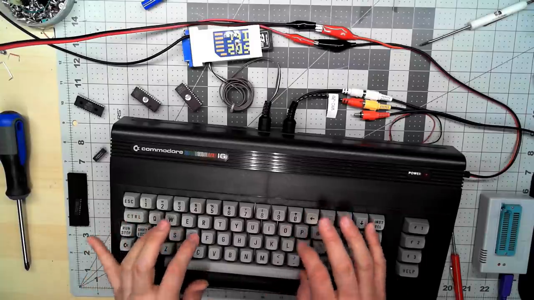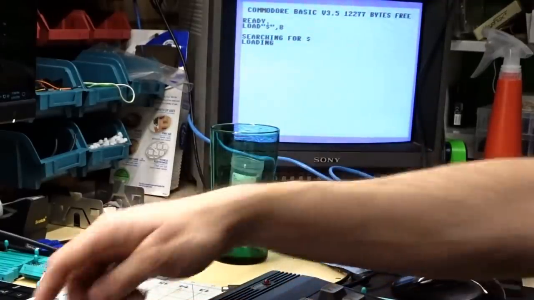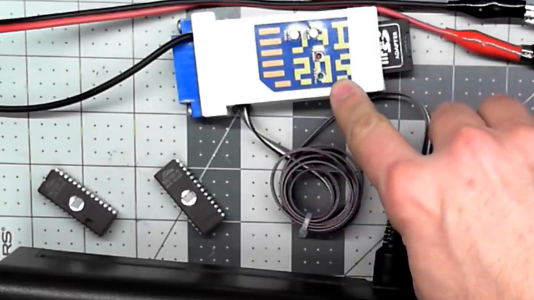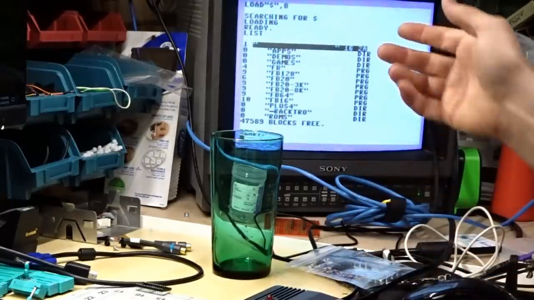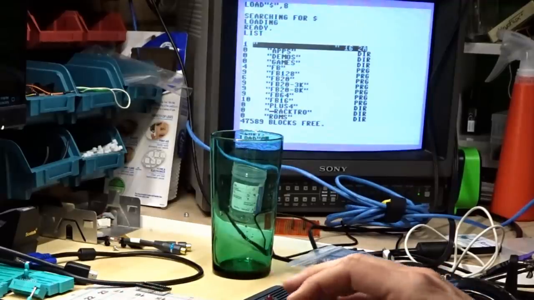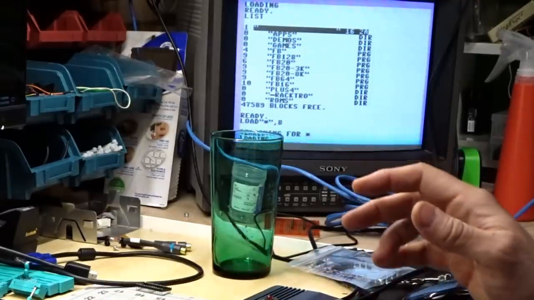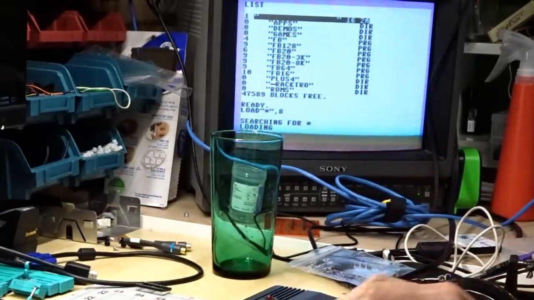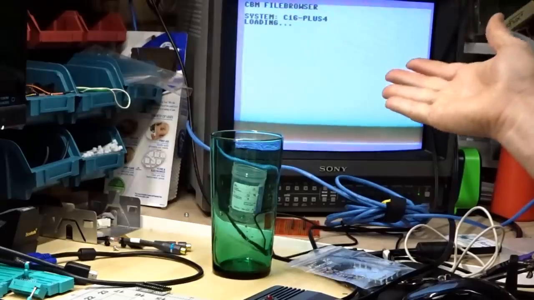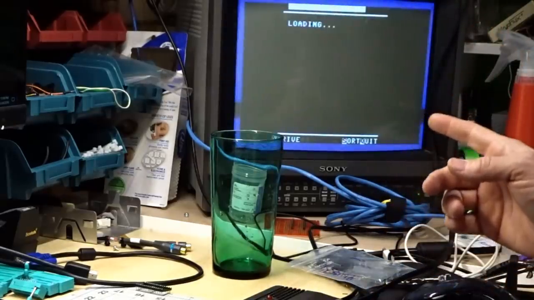Okay, so load, comma 8. Oh, got the green LED on there. There it is. So if I load star, keyboard layout is a little different than on the C64. This will give us the file browser because it's going to auto-load the one designed for the C16. And there it is. So let's talk about the limitations of this particular ROM mod.